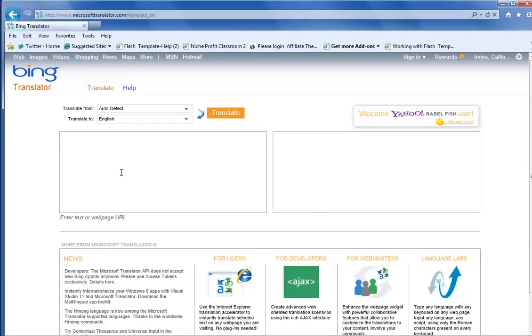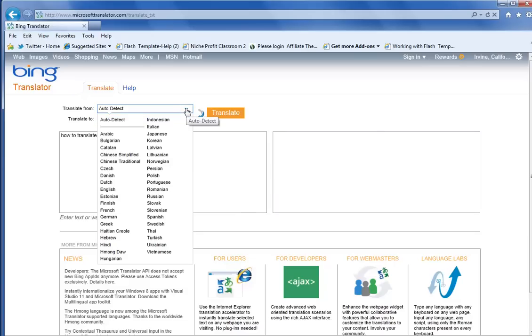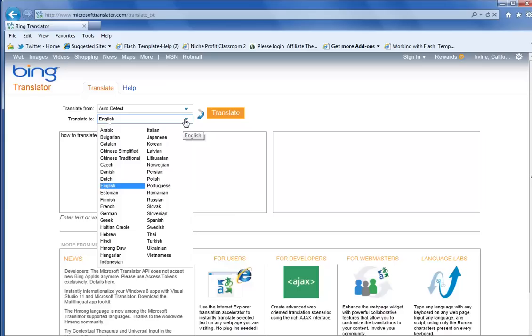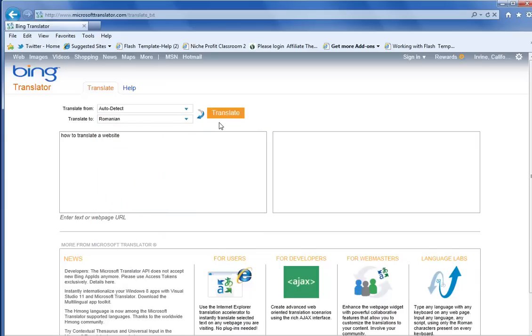Oh, and now you can see it looks exactly like Google's Translator. So I'm going to type in that same message, "how to translate a website." You don't see the presets over here like you saw before, and that's only because I used them before on the Google site. But you can still do the same thing. It auto-detected that it's English. You can set it for English if you want, but it auto-detects, which is cool. Now I want to translate that to, let's just say, Romanian, and then I have to hit the translate button.